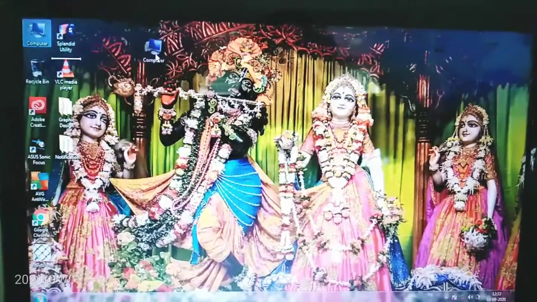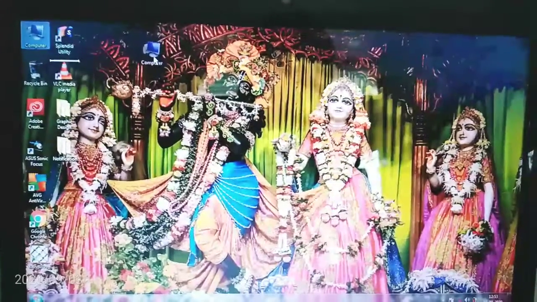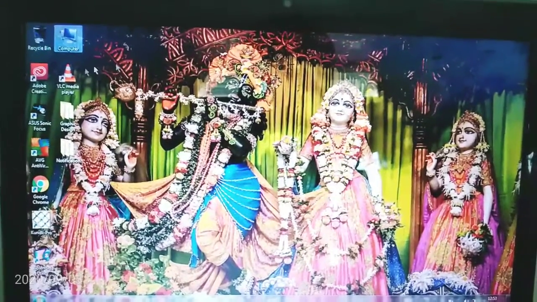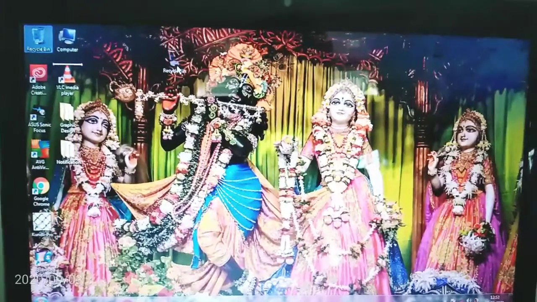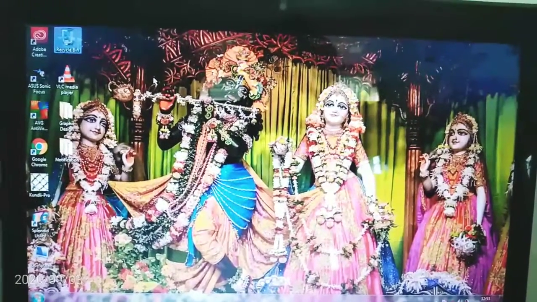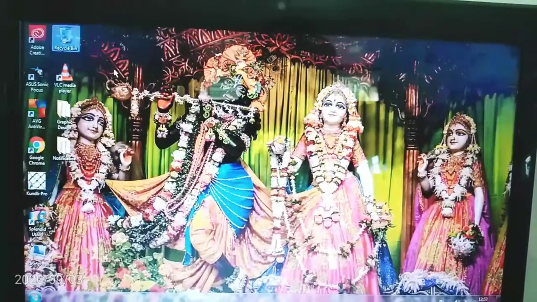Okay, see, I have dragged this computer icon here. Now see, it has gone to its place. Again see this recycle bin. See, it has gone. So it is the auto arrange option. It is selected, that's why it is going automatically.